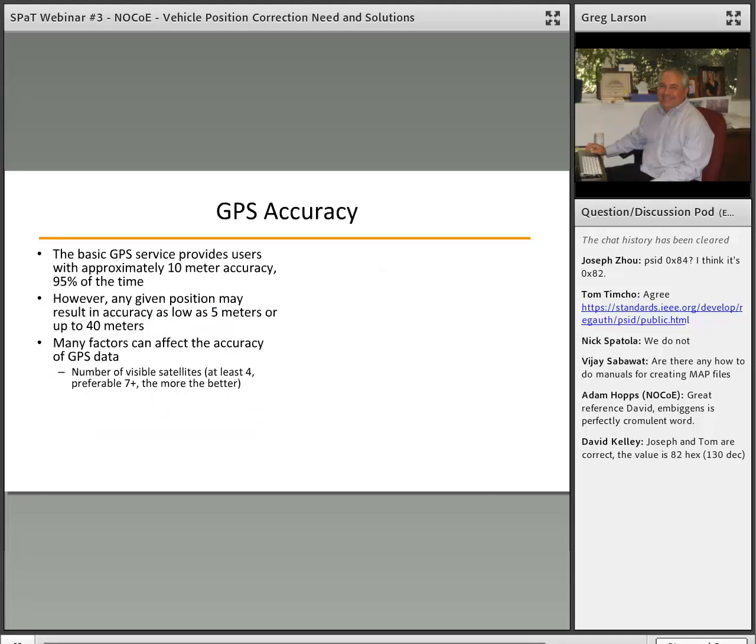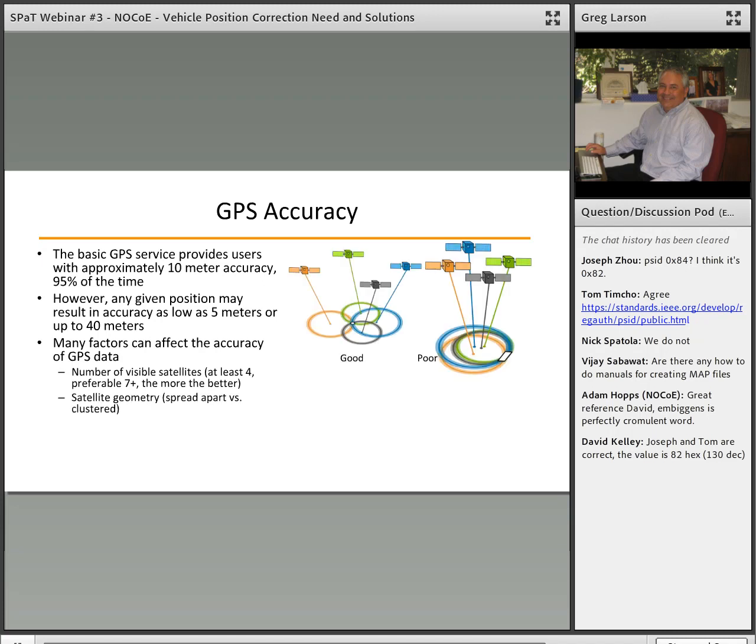So with basic GPS service, without any kind of enhancements or augmentation, 95% of the time you will be within about 10 meters of accuracy. You could be as low as 5 depending on the geometry of the satellite constellation, or as far away as 40 meters from where your position is located or is shown. And there are a number of factors that can affect the accuracy of your data.